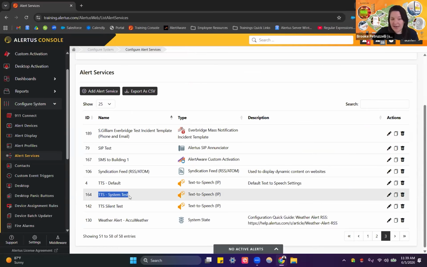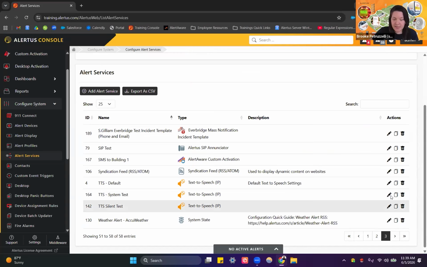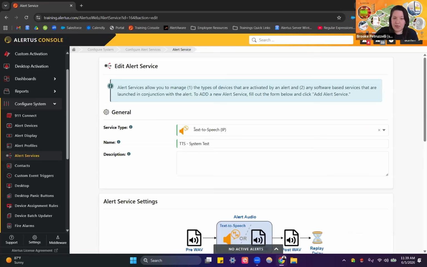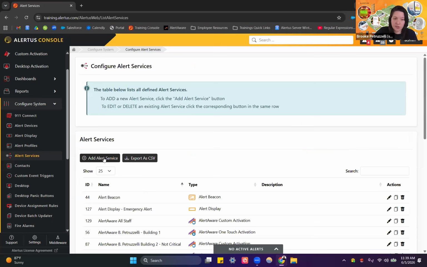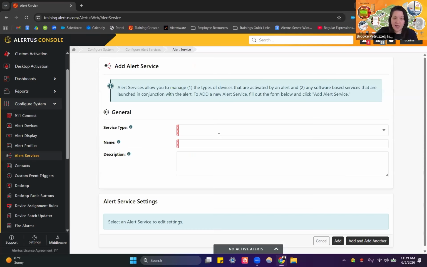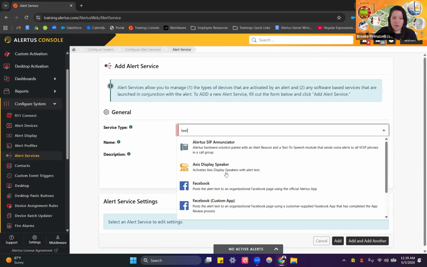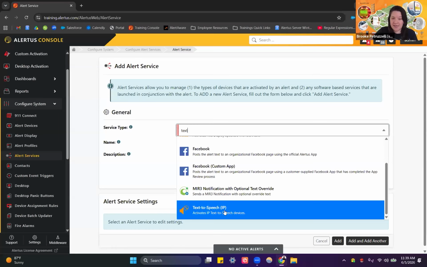So I could come in here and edit these. You could take a look at this and you could see that I'm pulling in the service type, text to speech, and then all of the settings that I've already set up for this. Or I come in here and I could add a new alert service from scratch. So when I do that, I will look for the one that's called IP text to speech.